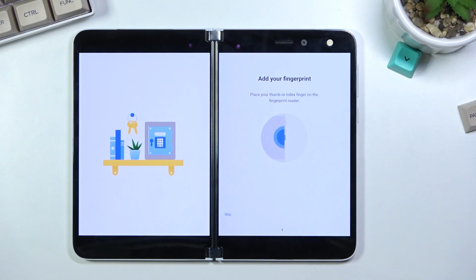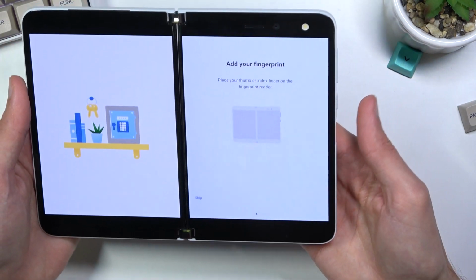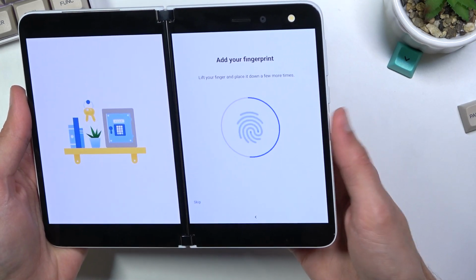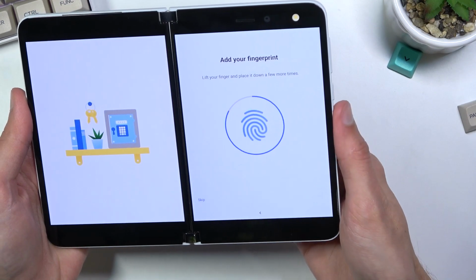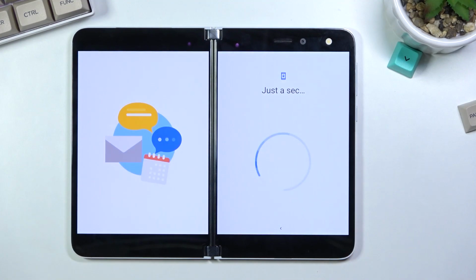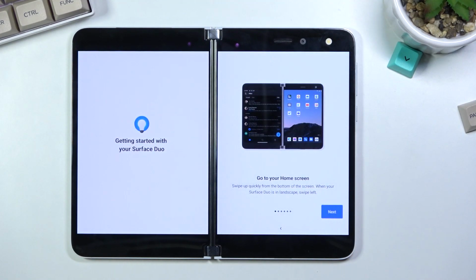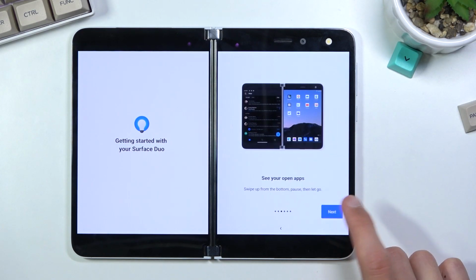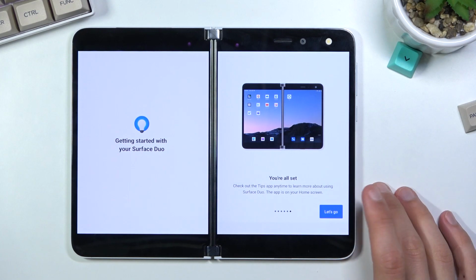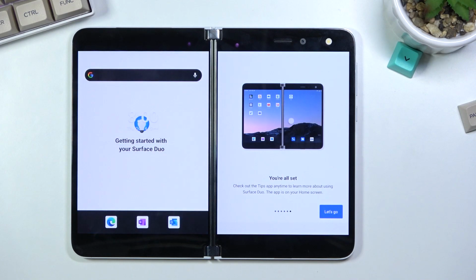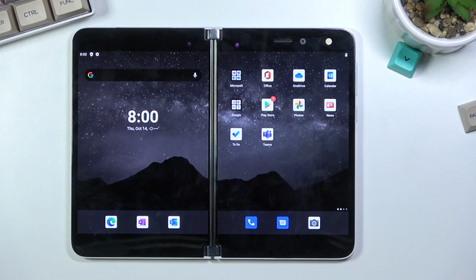Now additionally you can also add a fingerprint, so just start pressing on the sensor. There we go. We can select next. And we're basically done. So it gives us a couple of pieces of information: go to your home screen, about the gesture navigation, and just how to use your Duo. Now I already know how to do it, so I'm just going to flick through all of those, and there we go, there is our home screen. So there we go, that's the setup.